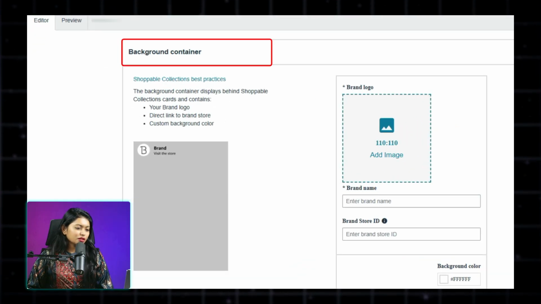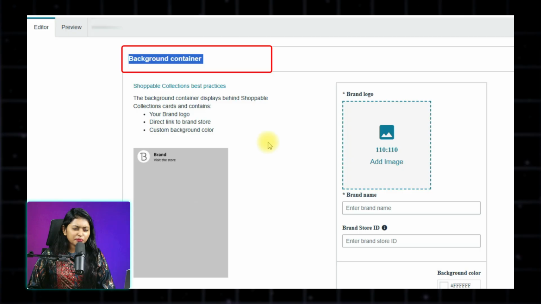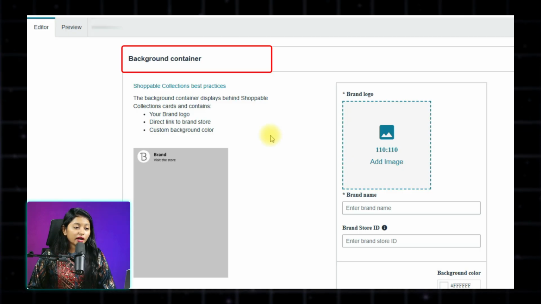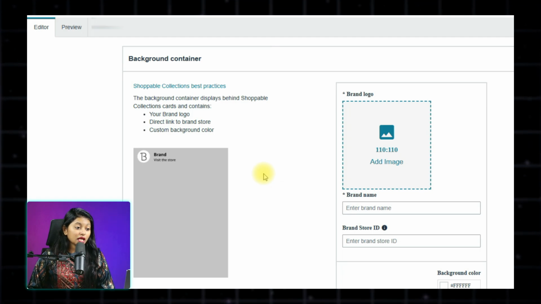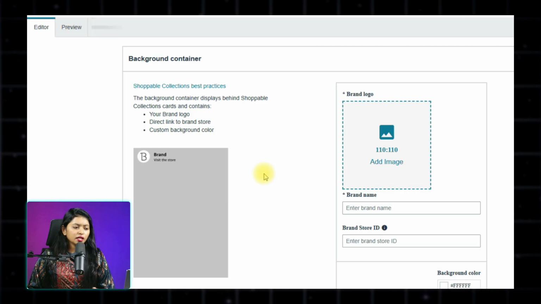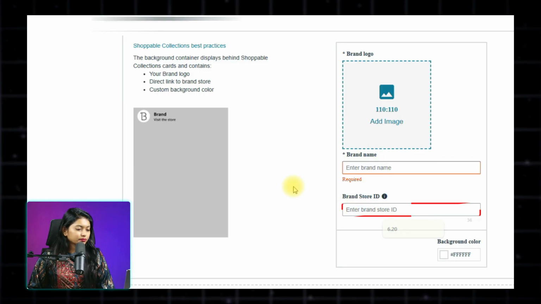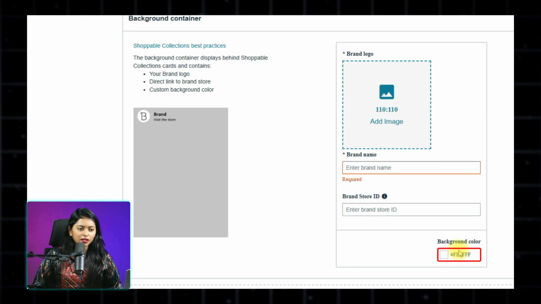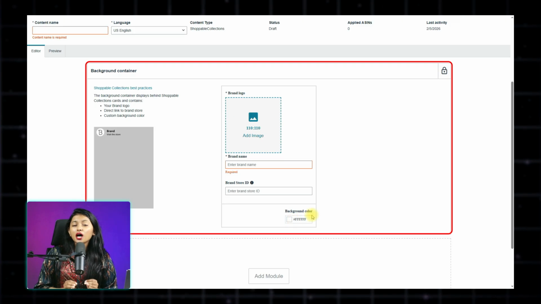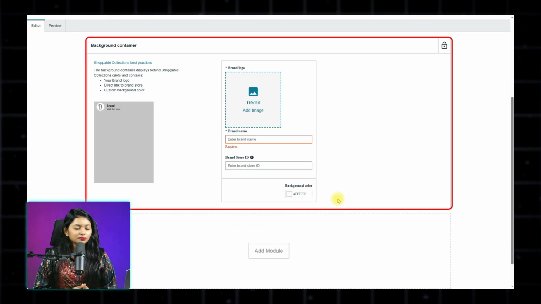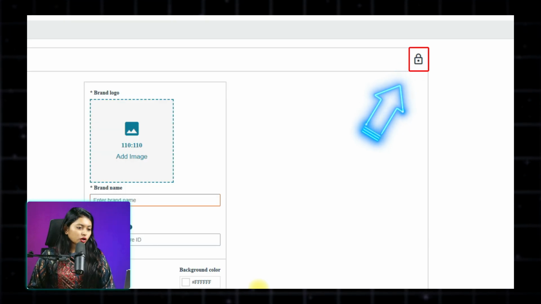Now, the first thing you have to add is this background container. This is basically the layer underneath, where all those cards float on top of. There's an image behind everything. That's this part. So here you will add your brand logo, your brand name, your brand store ID, and then choose your brand background color. And one important thing, this module is required. It's the only one you must add. Everything else is optional. You'll notice this part is locked. That's the required one we just talked about.